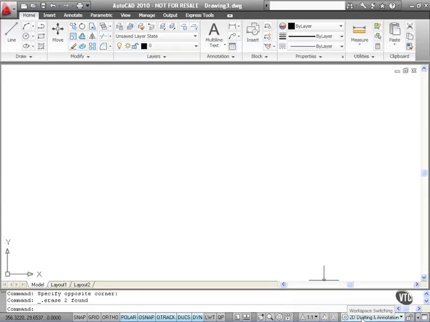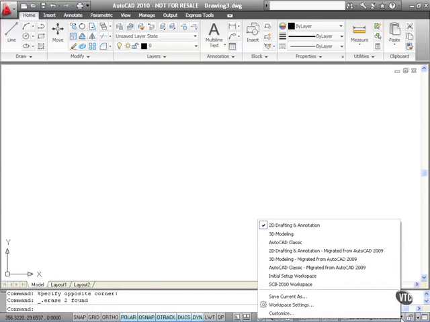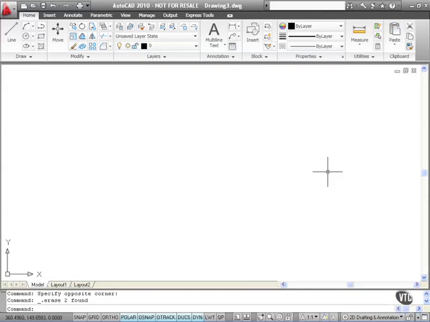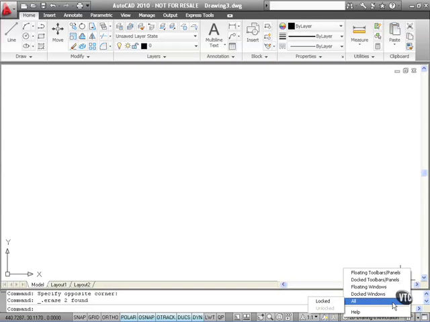Now moving along, we have 2D drafting and annotation there, which is our workspace switching that we've already covered. So if I click there, you can see there's the shortcut menu for my workspaces. You'll also notice when we worked with icon toolbars, we can lock our toolbar or window positions by using the padlock there and right-clicking, and that will allow us to switch on or off our locked or unlocked options.